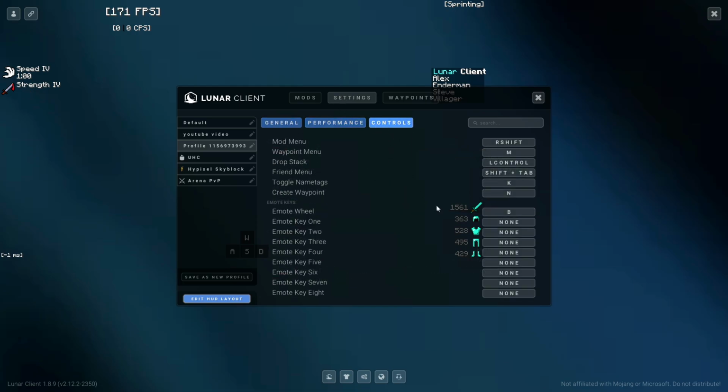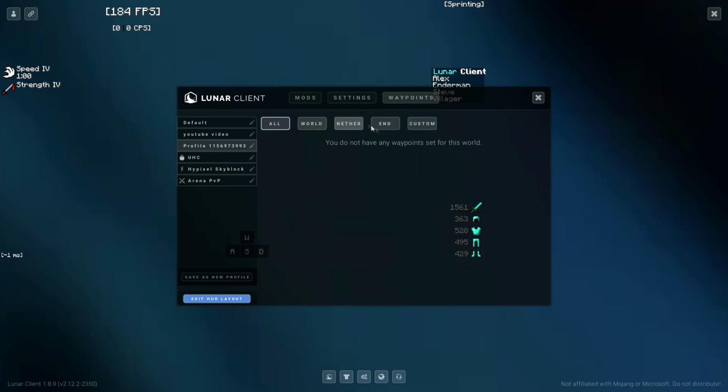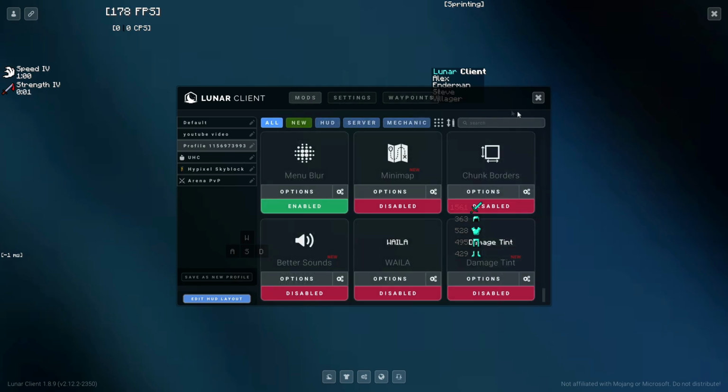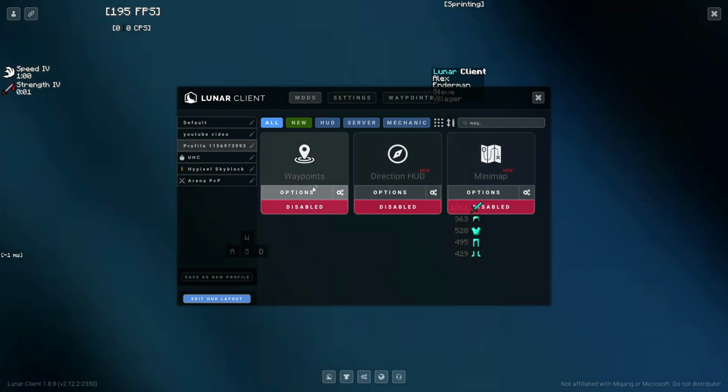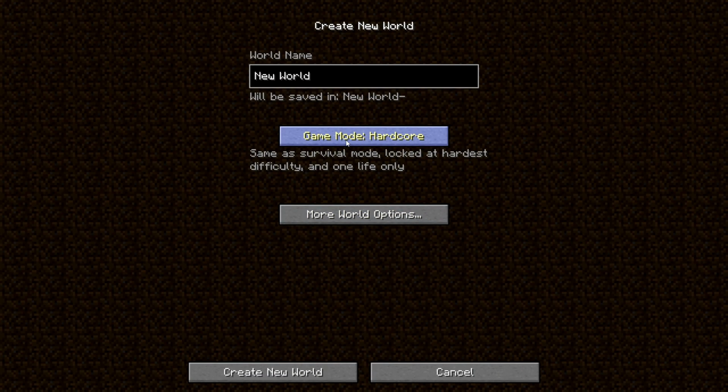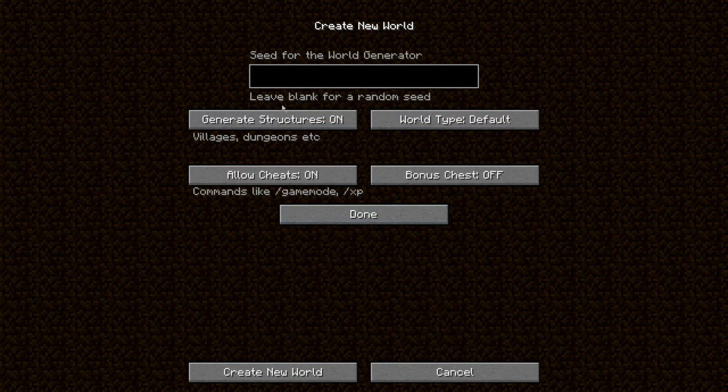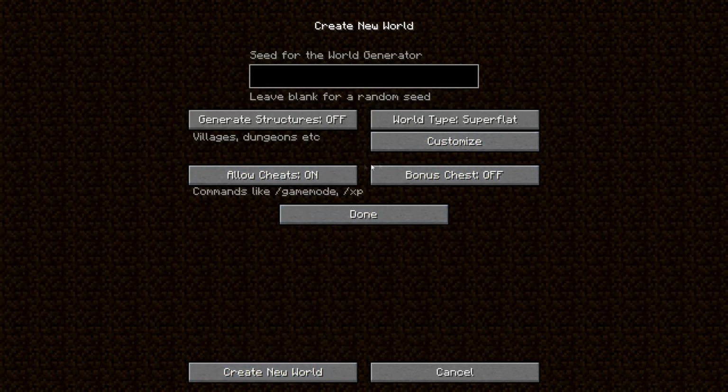And then controls, I have really weird controls. But yeah, waypoints. Yeah, that's a mod. I don't recommend having this on. But yeah, mini map is very bad for your FPS, so have this off. Okay, so if you want the maximum FPS, then creative off, or type super flat to get the maximum FPS, and just leave that like that.